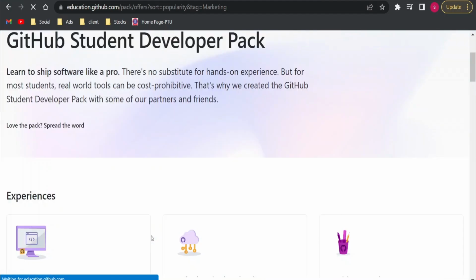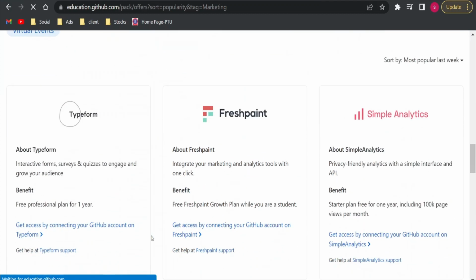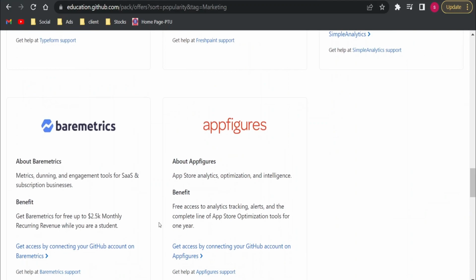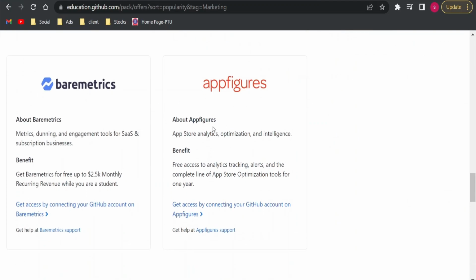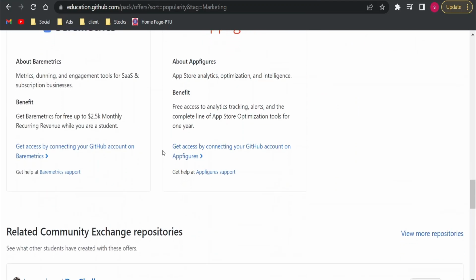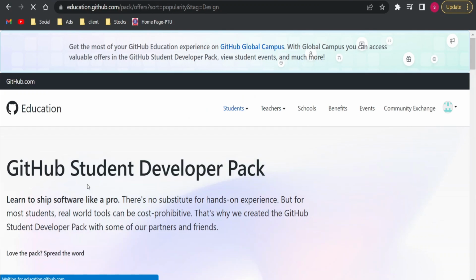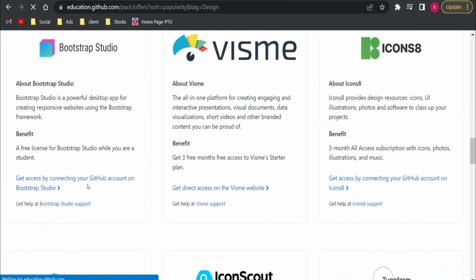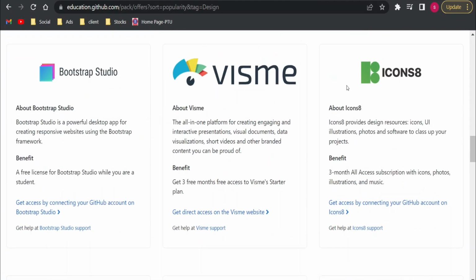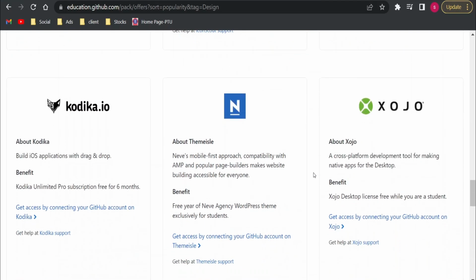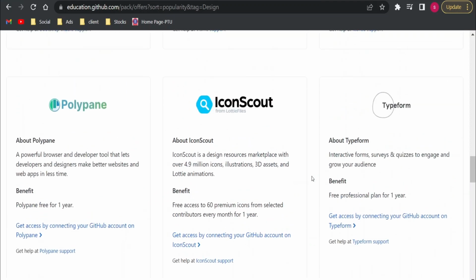Moreover, we can move to another area like marketing. There are tools for marketing like Freshpaint, Simple Analytics, Biometrics, App Figures, and many other things. If we go to the designing part, there are options like Bootstrap Studio, Iconic, and Visme, which can be useful for you in the later parts of your website.